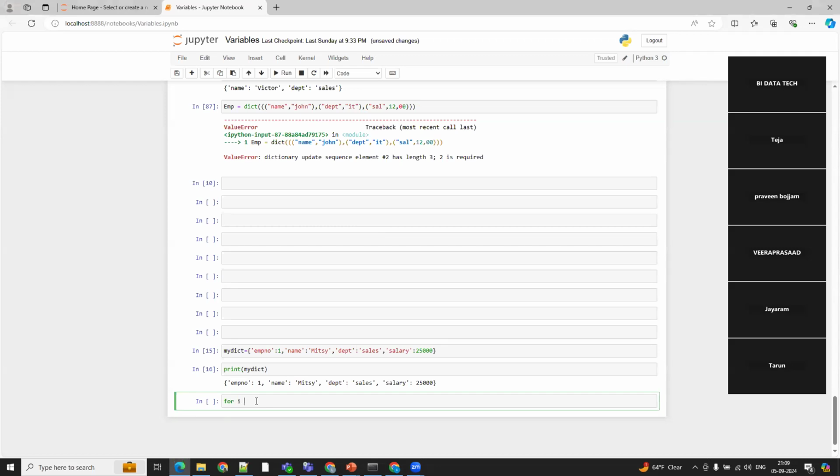So for i in, okay, if I try to give here my dict, what will happen? We'll try to understand here. Okay, so my dict I'm giving here. After that, the for loop actually expects an indentation symbol right here. That is colon. Colon, we call it the indentation symbol here.